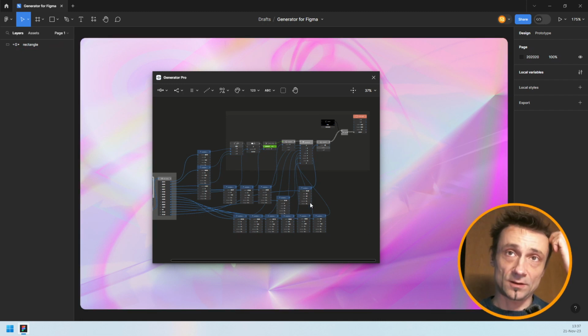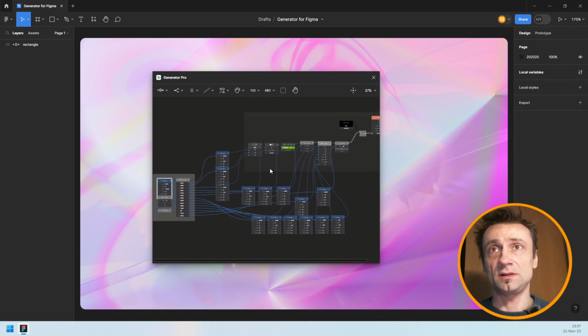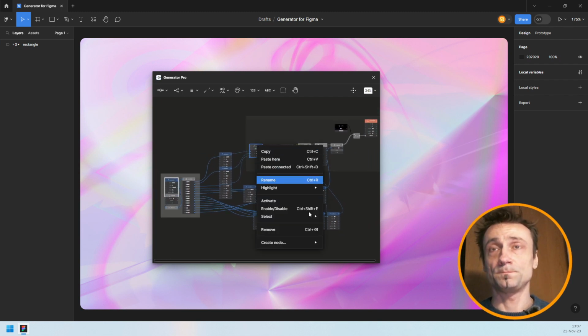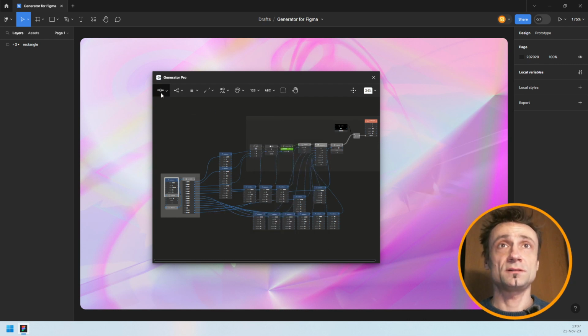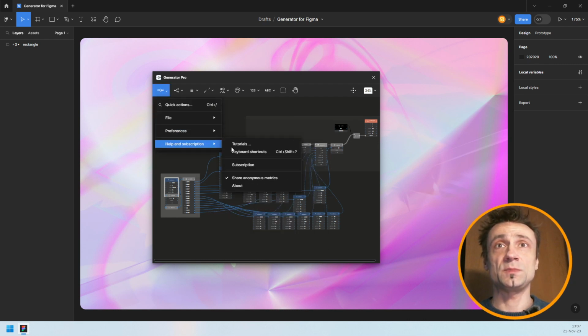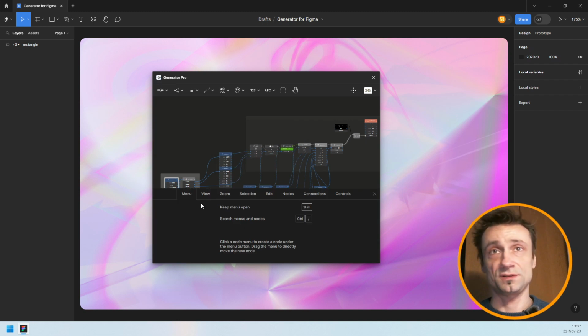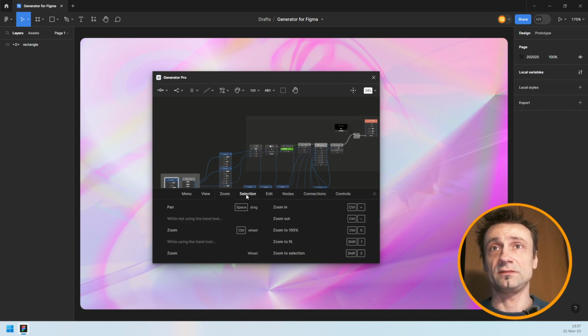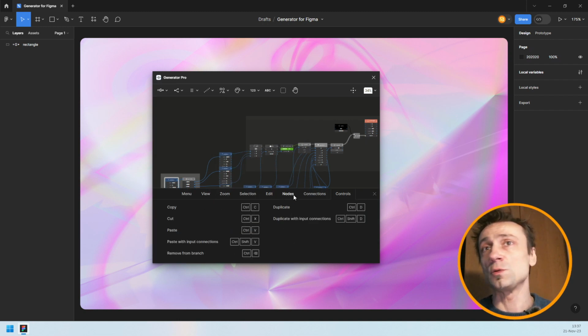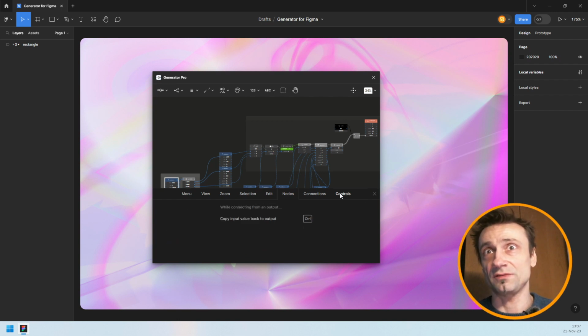All the keyboard shortcuts that are available are written down in the menus. The ones that aren't, you can find in Help and Subscription keyboard shortcuts. This works exactly like in Figma. It's just that there are fewer shortcuts because there's not as much stuff going on.